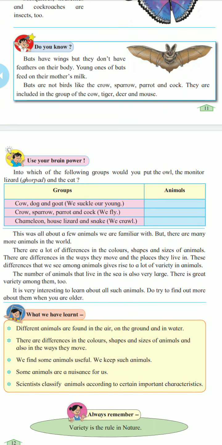Let's see the next thing. Use your brain power. Into which of the following groups would you put the owl, the monitor lizard, and the cat? Group 1: cow, dog, goat, which suckle their young ones. In this group, we will include the cat. Group 2: crow, sparrow, parrot, and cock. In this group goes the owl, as it's a bird. Group 3: chameleon, house lizard, and snake. In this group goes the monitor lizard.